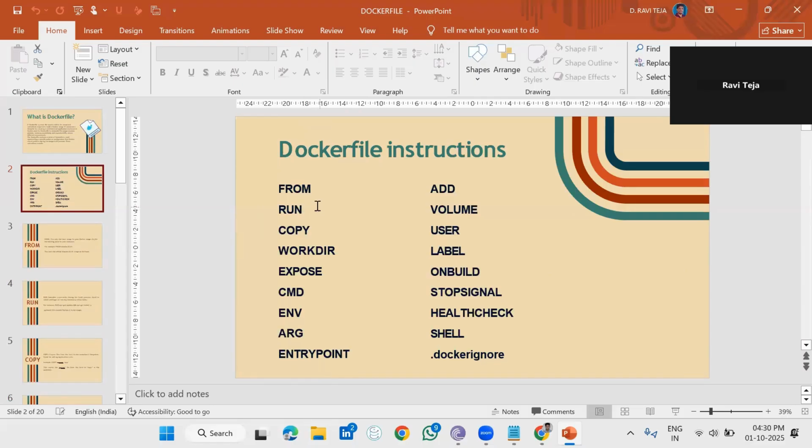I think you got clear about these 6 commands, right? I forgot to tell you about EXPOSE. What is the default port of Nginx? It is 80, right? And Apache 2 is also 80. So the default port we have to mention in EXPOSE. You will understand clearly when I create the Dockerfile.